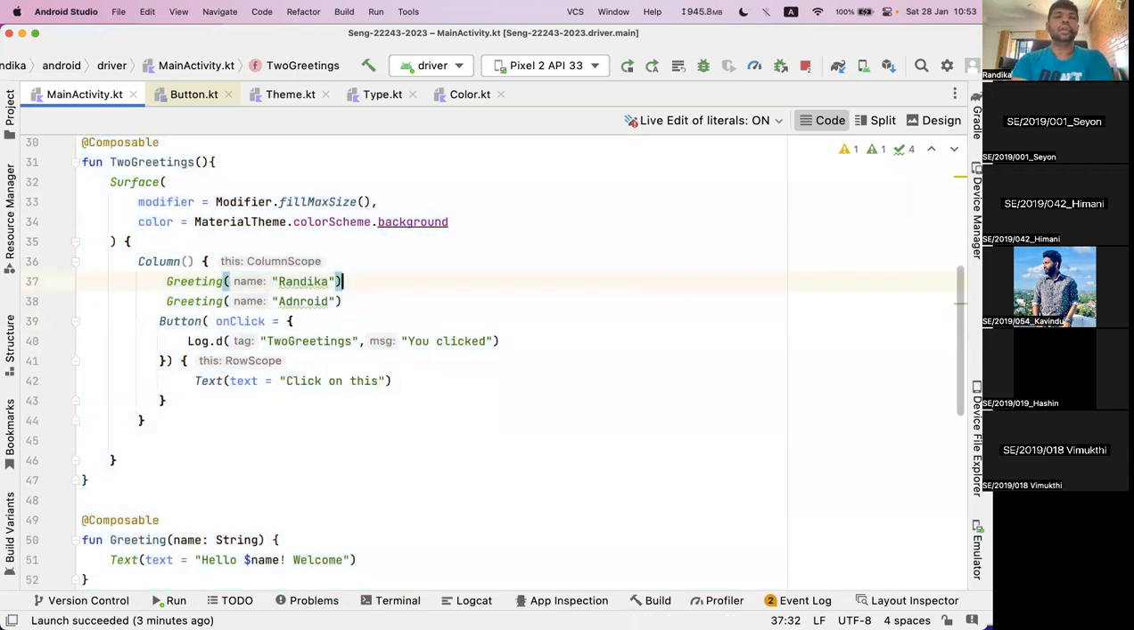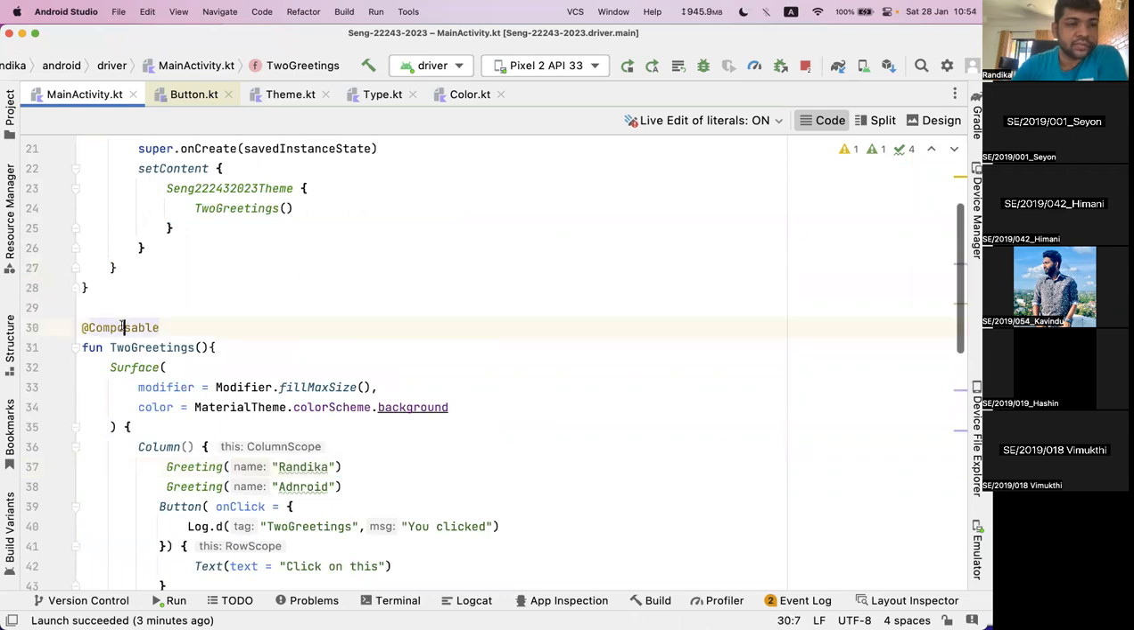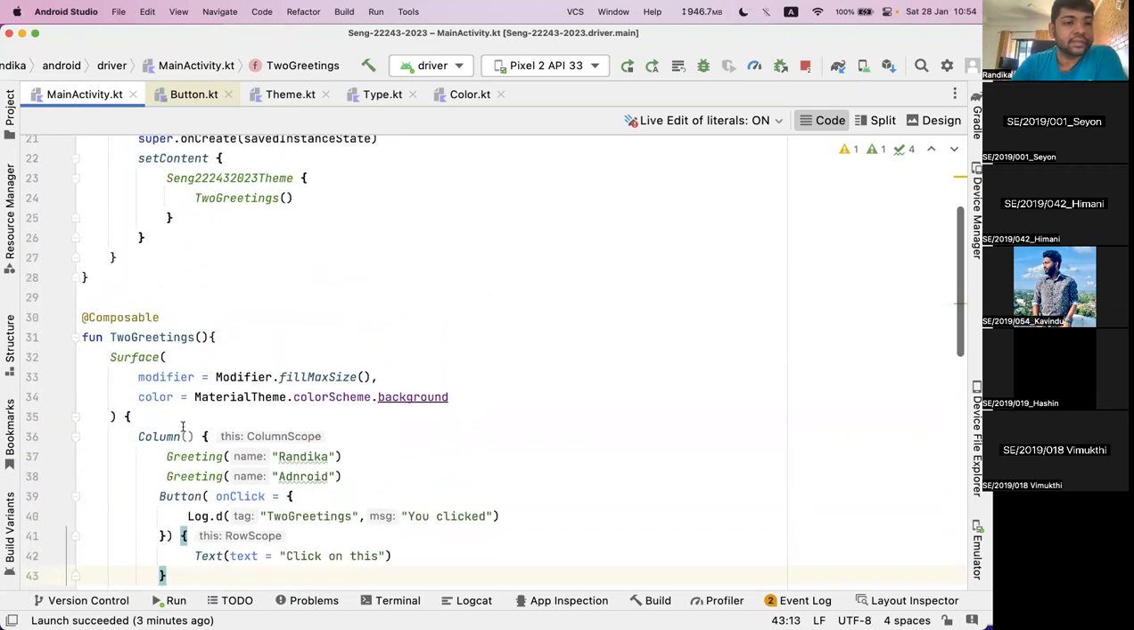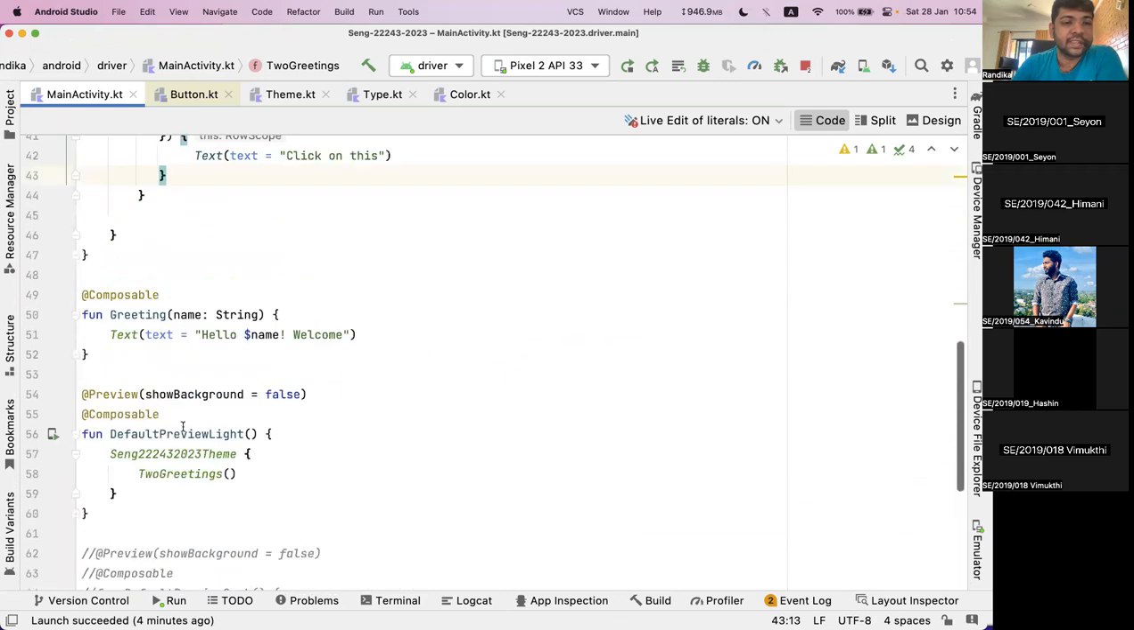Yeah. So you guys got the basic idea. We have things called composables, and whatever you want to put, you have to put in these small chunks. We have columns, we have buttons, whatever the things that we need in XML and the code. Now we combine those together and put them in one single place, so it will make things easy.